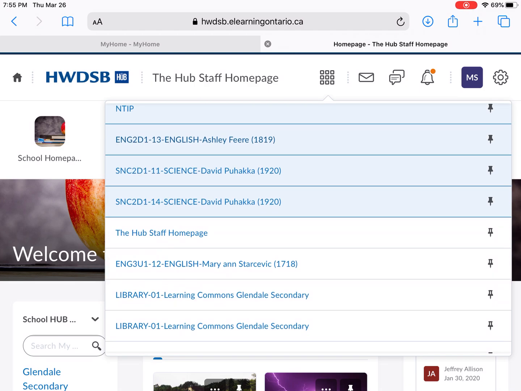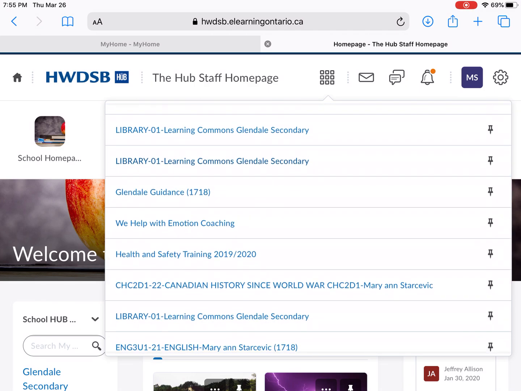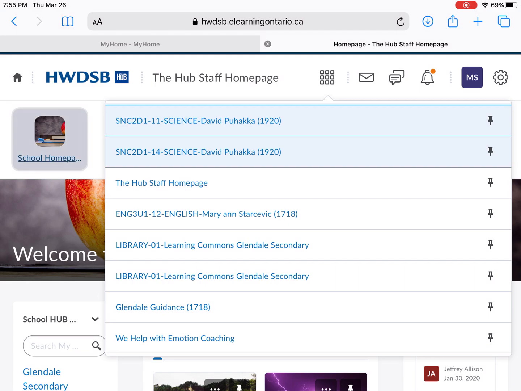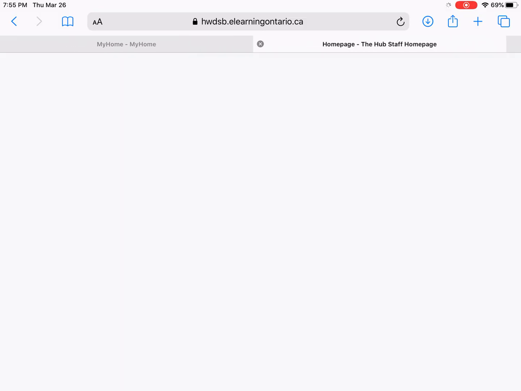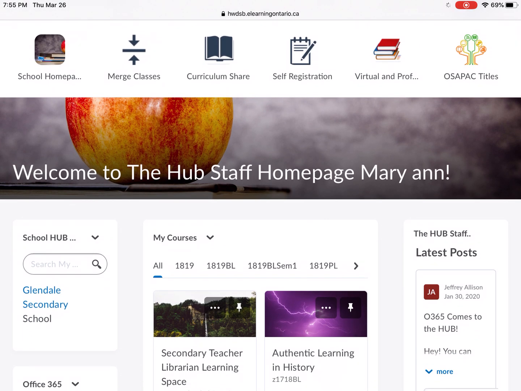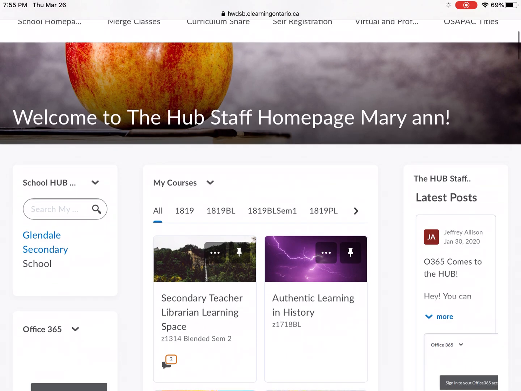In addition to that, you will have access to the Library Commons, Learning Commons hub page, which will give you access to ebooks and the virtual library, which will then give you access to encyclopedias and databases, news articles, those kinds of things. Another hub page that you should have in addition to your coursework is the guidance hub page, and you can get a lot of helpful information from guidance or student services.